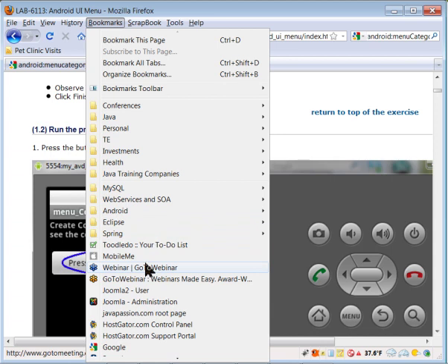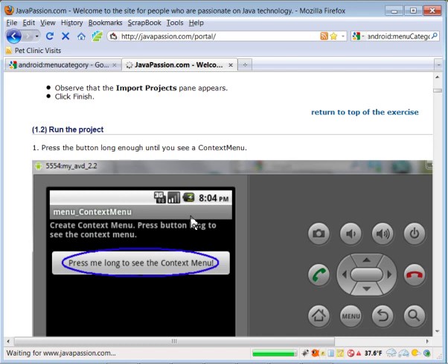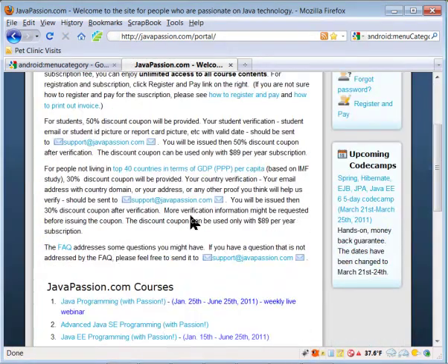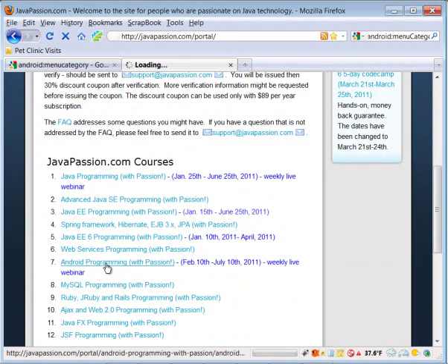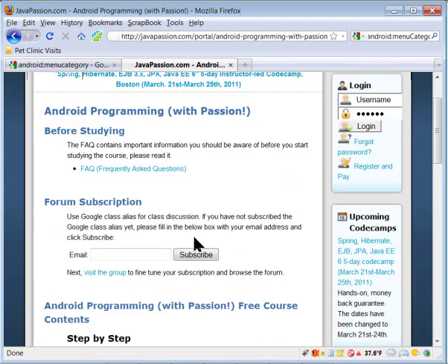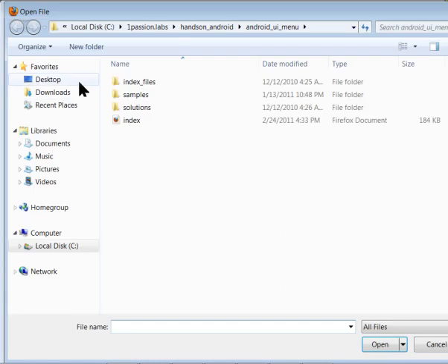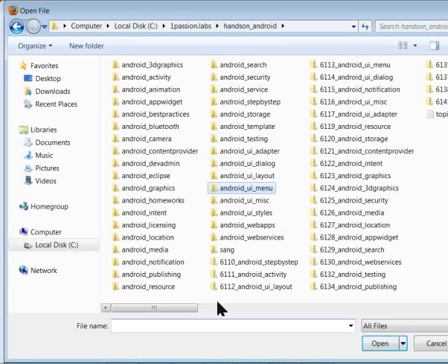If you go to javapassion.com, without logging in, you can go to Android programming. Yeah, looks like there are a few people. There are three presentations and hands-on labs. You can get those without logging in, so these are all available for free. Step by step, and last week we talked about layout, and now we are talking about menu. I strongly recommend you download this step by step, and it gives you very detailed instruction, starting with installation and configuration.